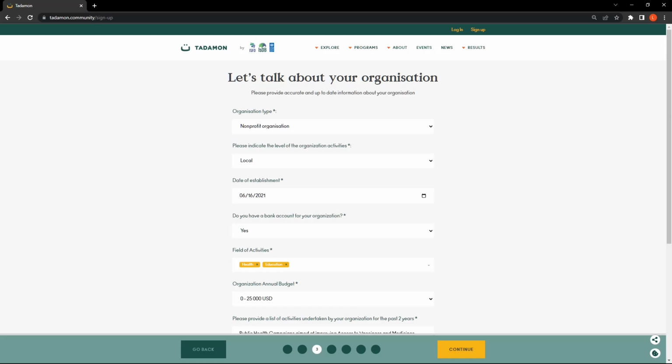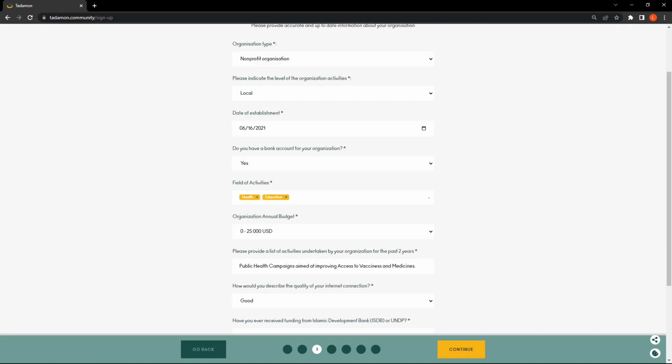Here, we would like to learn more about your organization in detail. What organization type are you? At which level do you organize your activities and when were you established? Do you have a separate bank account for your organization? And what is your approximate annual budget?